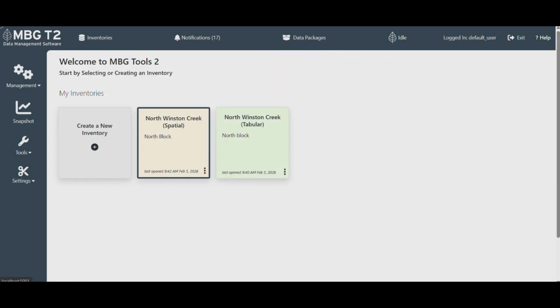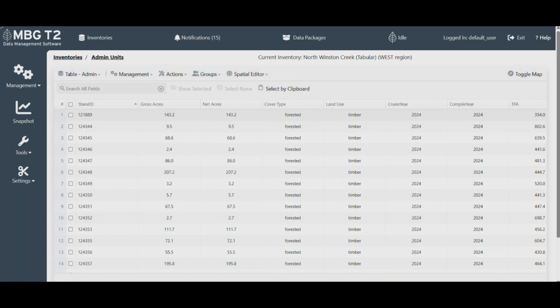We'll switch to a tabular inventory for the third approach. This approach should only be used with tabular inventories, as it does not provide information to update admin polygons. Here, we'll use an MBG-T2 activity template, which allows data to be instantly processed by MBG-T2.